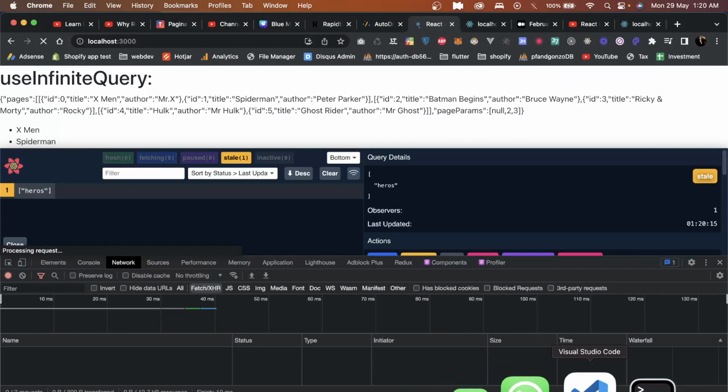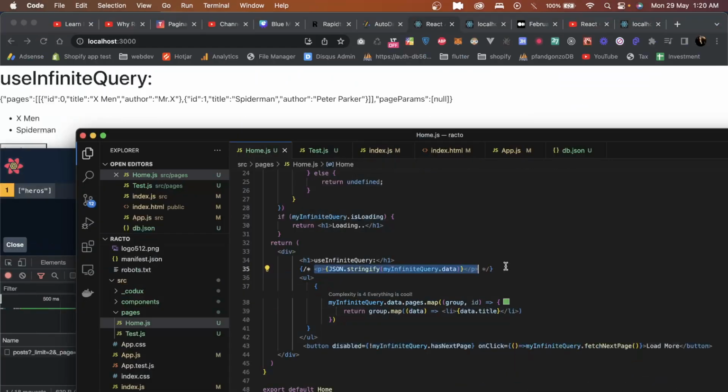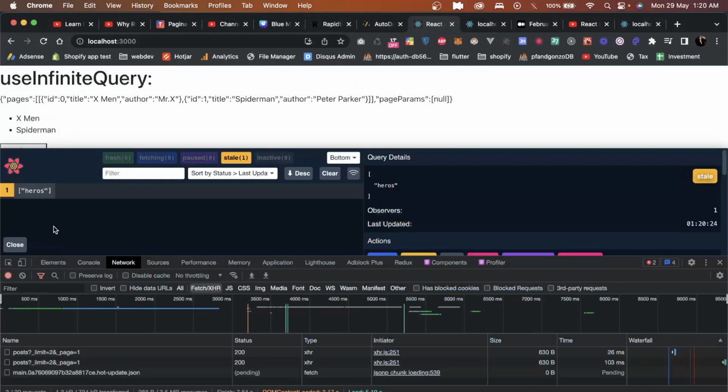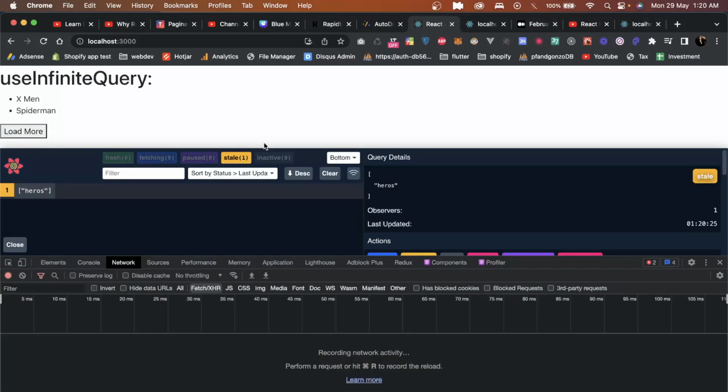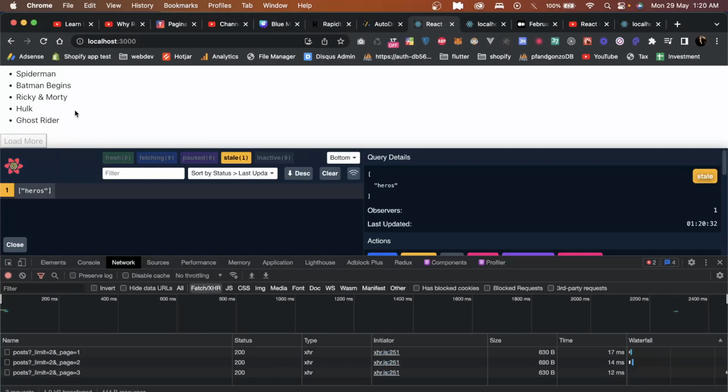Let me just show you a last demo of it with everything removed, nothing left. Initially we have X-Men and Spider-Man. If I click on load more, we have Batman and Rocky, and then we have Hulk and Ghost Rider.